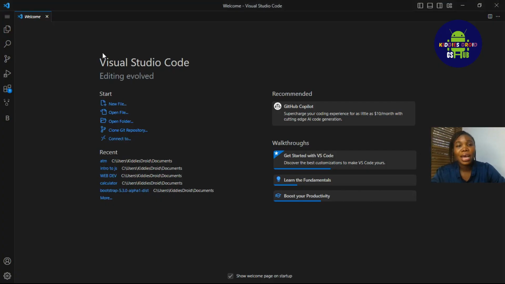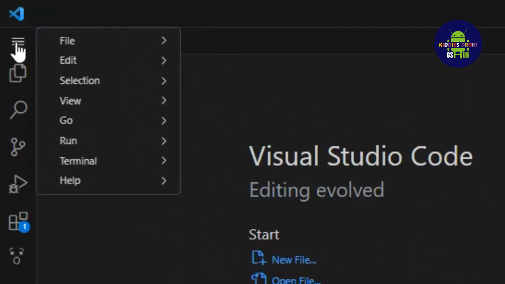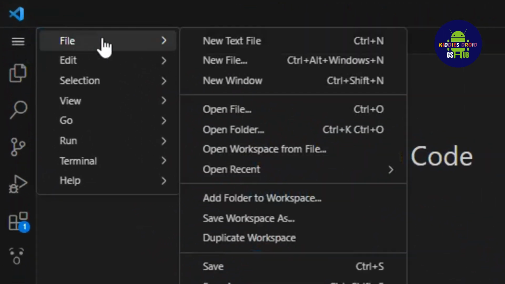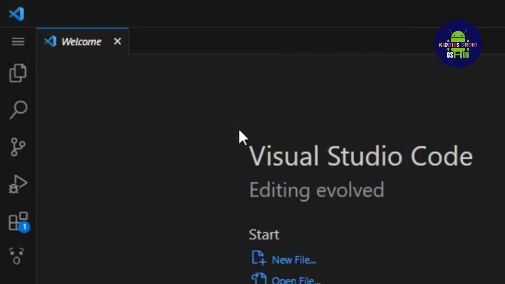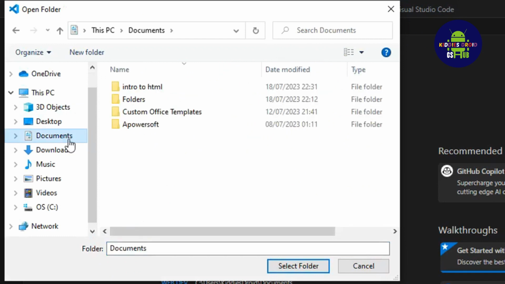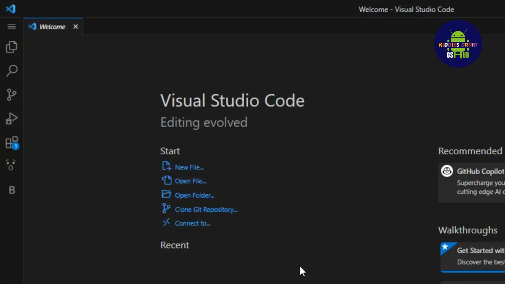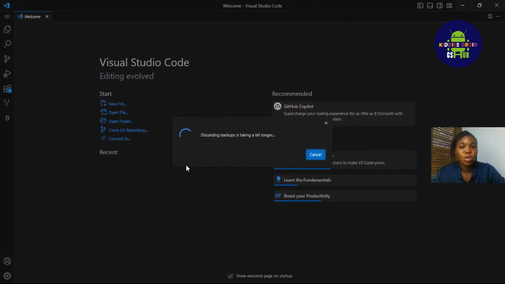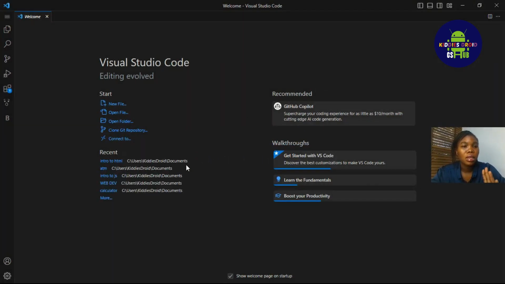Then I'll go back to my Visual Studio Code, click on this button here and go to File. Now I want to open the folder I just created, so go to Open Folder. All right, so we are here. We created the folder in documents, right? Then you just click on the folder, which is Intro to HTML, and then select folder. By doing that, it will automatically open up the folder for you.